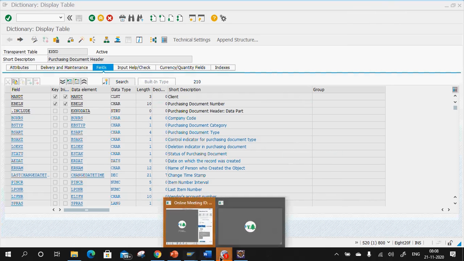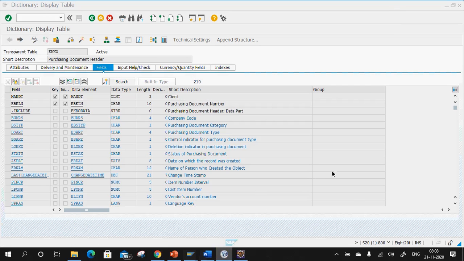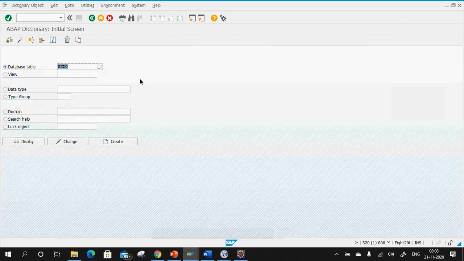Append structures and customizing includes. Because this is a very regular activity and a very important activity which you need to do from a developer's perspective. Give me a minute, I'll have some water.